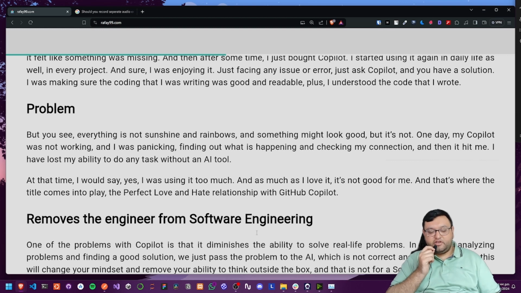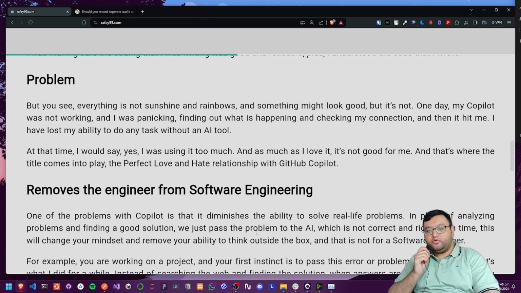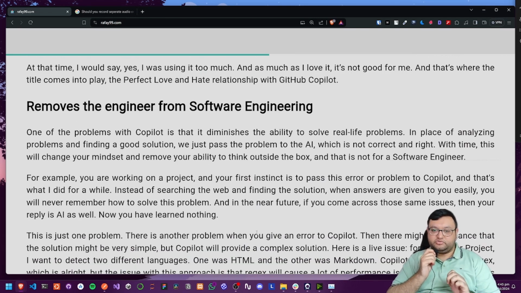I had been relying on GitHub Copilot for way too long. I was about to lose my ability to search for good answers on Stack Overflow or modify existing solutions to suit my needs. And that's our first problem. Removing the engineering from software engineering is one of the most troublesome parts. GitHub Copilot diminishes your ability to solve your real life problems.